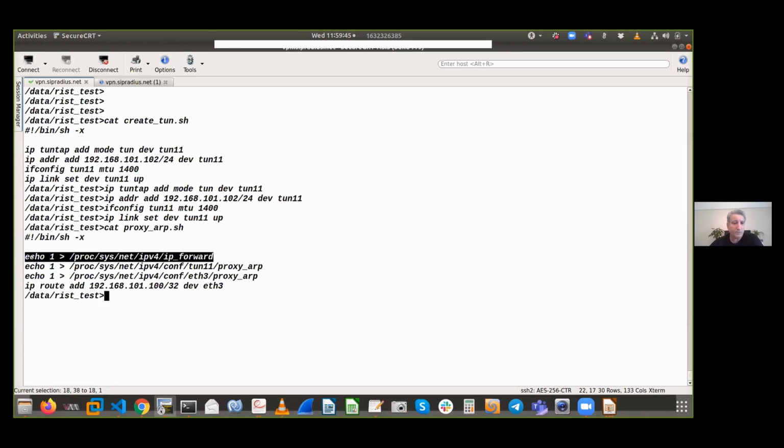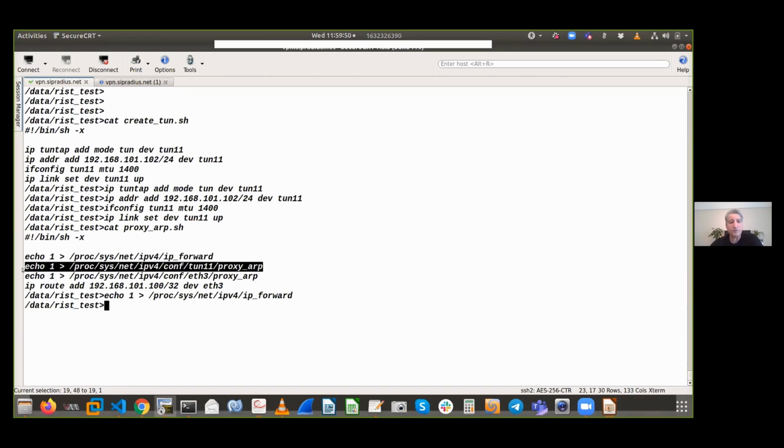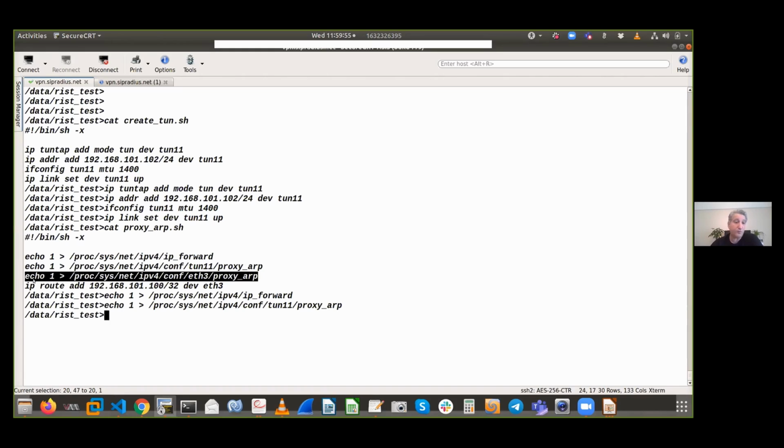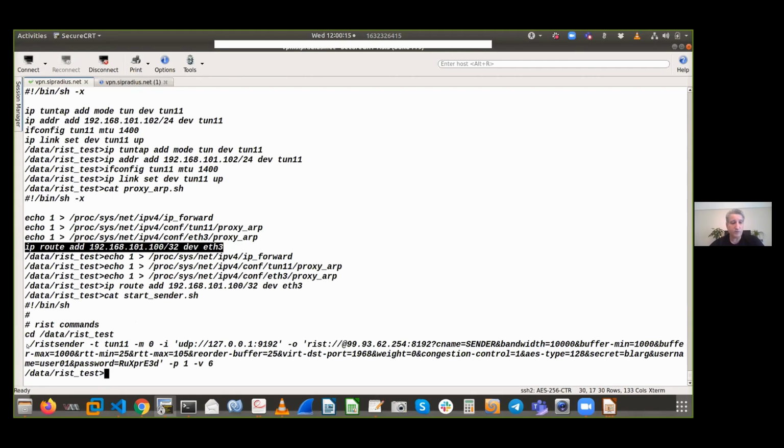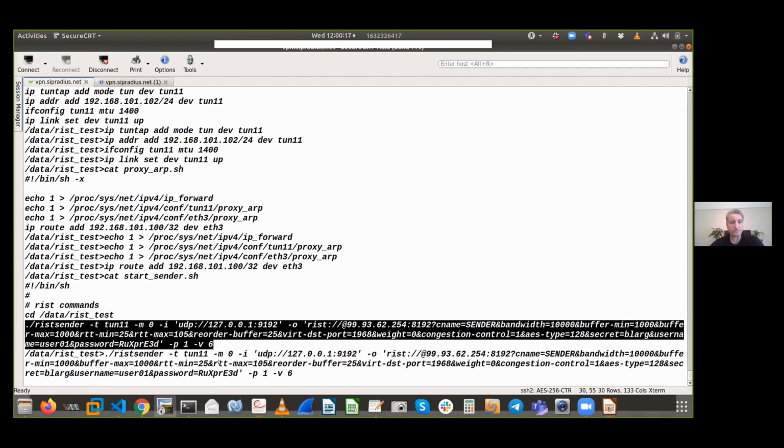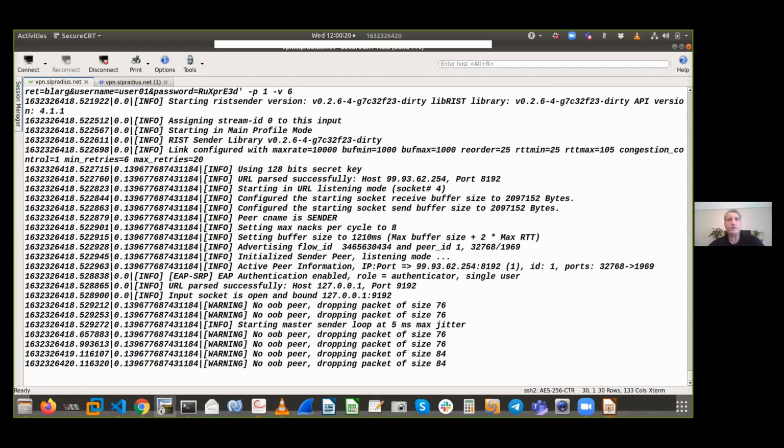We turn on IP forwarding for that Linux machine. We enable the proxy ARP feature of the Linux kernel on the two interfaces that are going to be sort of bridged together. It's a way of bridging without actually a bridge device. And we need a route for the IP of the camera. That's it. Now we've configured the tunnel, we configured the proxy ARP routing, and the last step is we start the RIST sender. So I have a little script here. I'm going to go ahead and start it. So the RIST sender is ready.